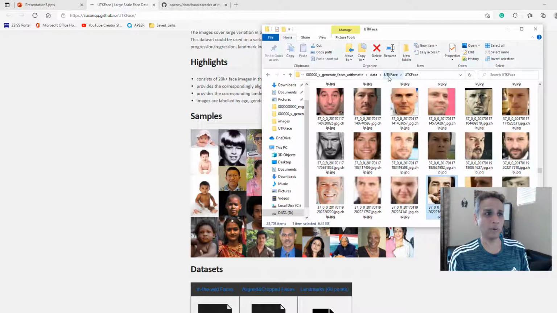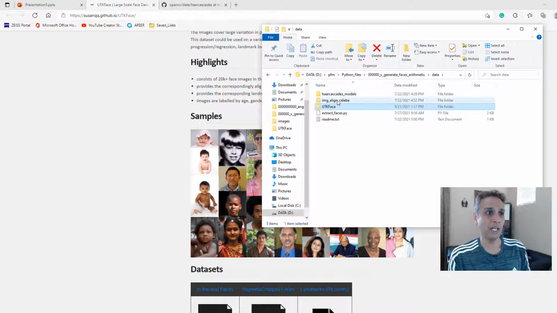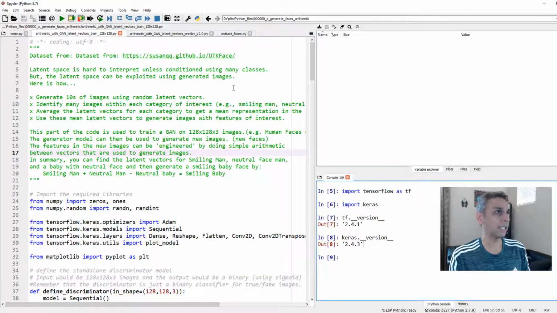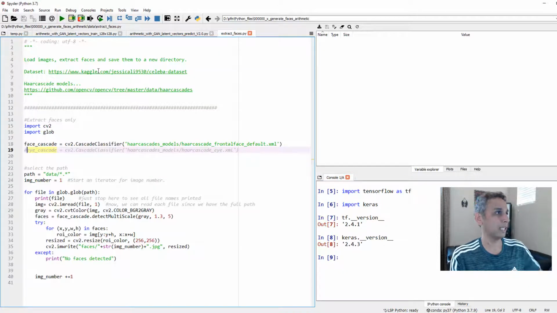But if, for whatever reason, you think this is not a good or fun dataset for you, you can always go to the CelebA dataset. So go ahead and search for celebrity face dataset, and then you can download the CelebA dataset. In fact, I'll probably leave the link for that to extract faces, and the data I got is from Kaggle.